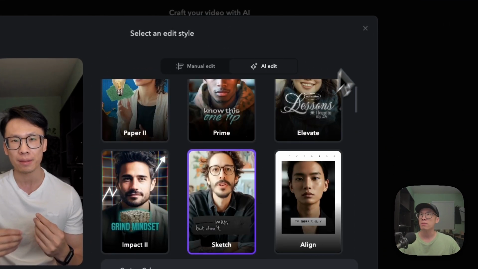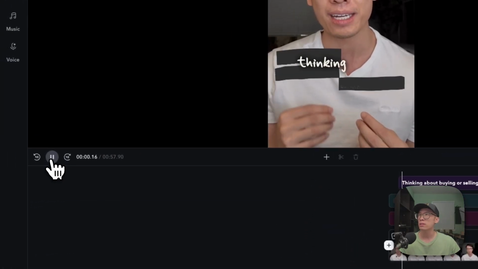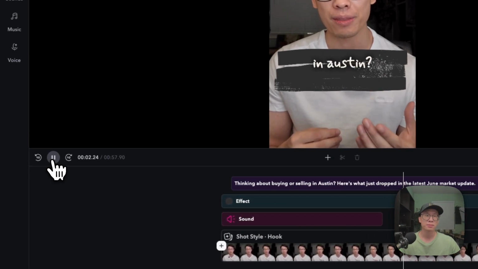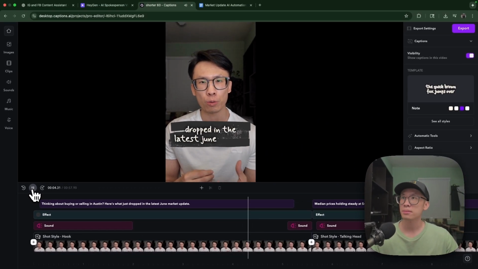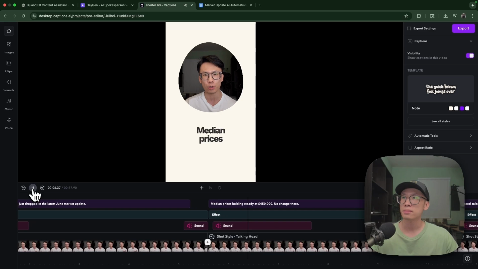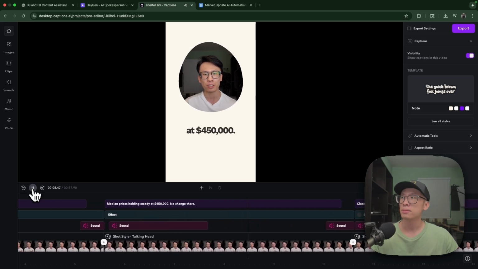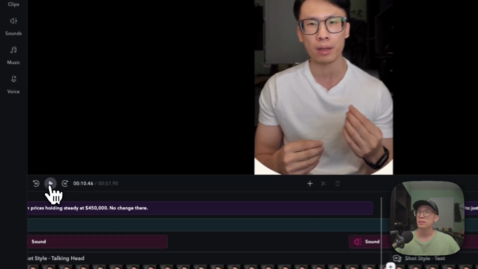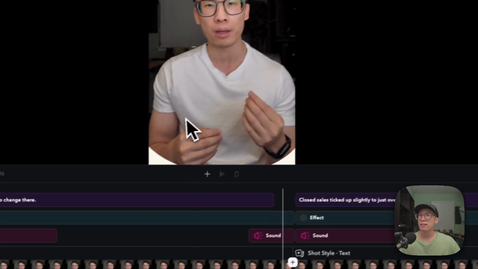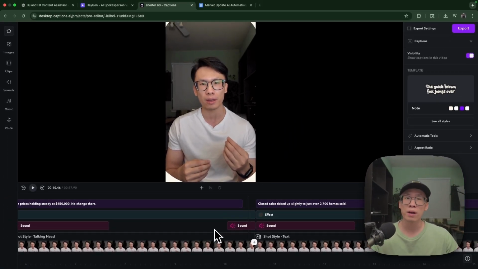And I created mine already, which is right here. And then here is the effect. I'm going to show you real quick. About buying or selling in Austin? Here's what just dropped in the latest June market update. Median prices holding steady at $450,000. No change there. So yeah, this entire process, once you have the system set up, can be done in just 60 seconds or even sooner.